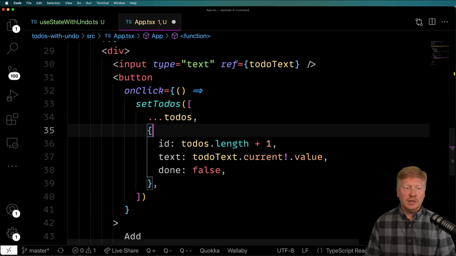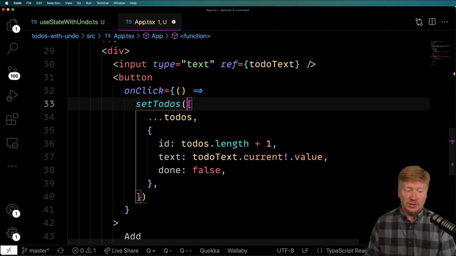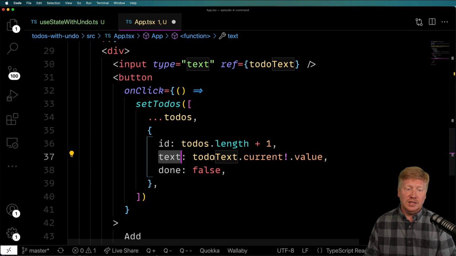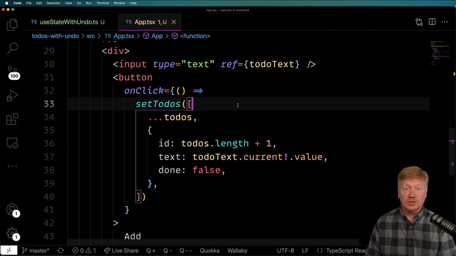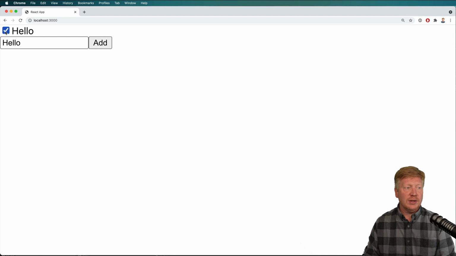Cool. And then when the add button is clicked, we're just going to do what we normally do, right? We set to-dos. We give it the array that is currently there. We just add one onto it, so it's got the ID, it's got the length of the array plus 1. It's got the current value, and then the done. Cool. So let's go try this out. Let's go see how this looks in the browser. All right, cool. We got an add. Hello. Cool. And we can even change it.